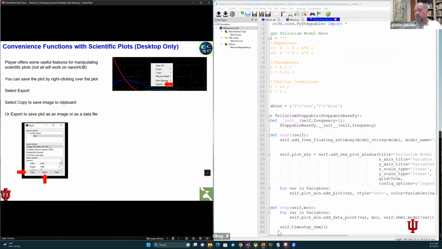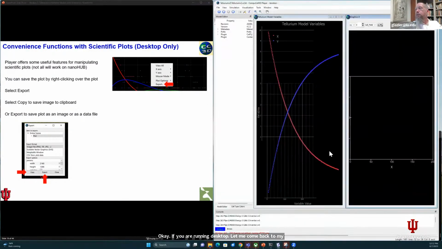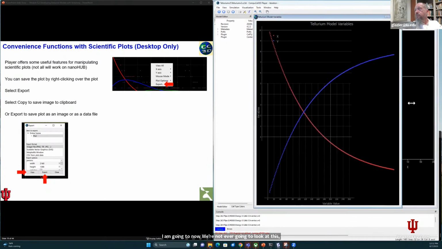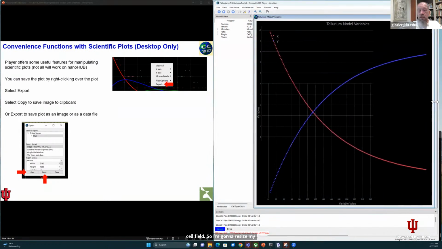If you are running desktop, let me come back to my display for a minute. We're not ever going to look at this cell field, so I'm going to resize my tellurium model variable so that it's easier to see.